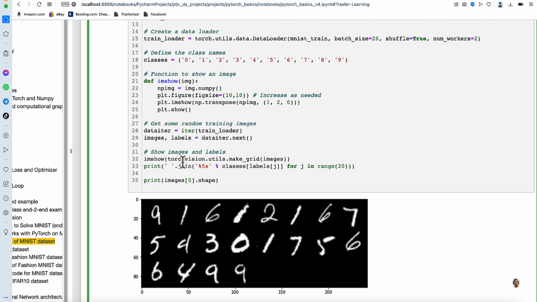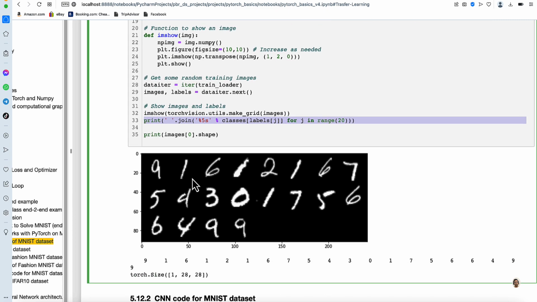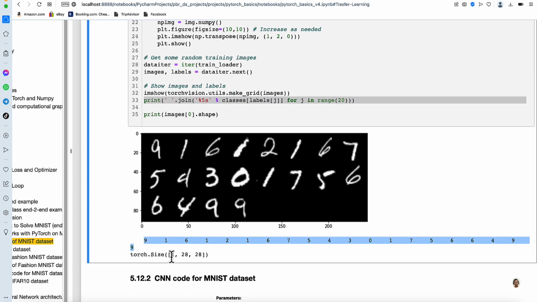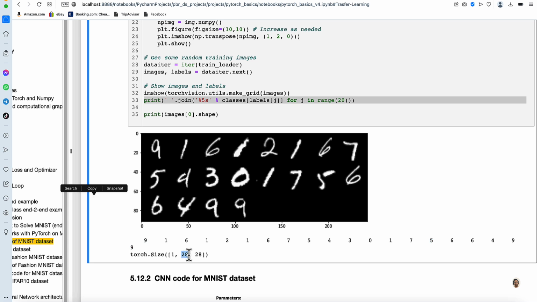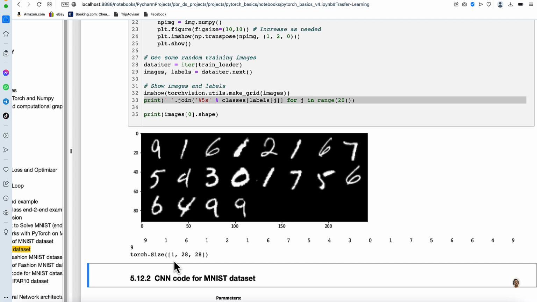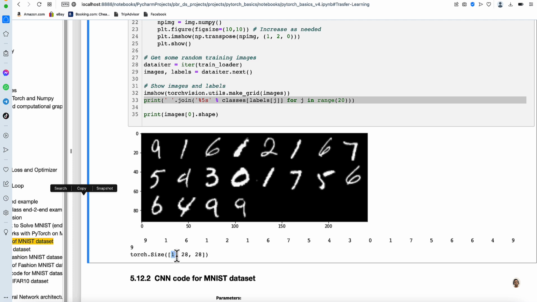There is a utility function in torchvision.utils, so I'm using that to generate this image, and finally I'm printing the classes. So you can see each of those classes are described below. Again, the dimension of this particular image is 1 by 28 by 28. So 28 rows, 28 columns, and the first one is channel. In some cases you will have 28 by 28 by 1, where the channel is last, and this is the height and width of the image.